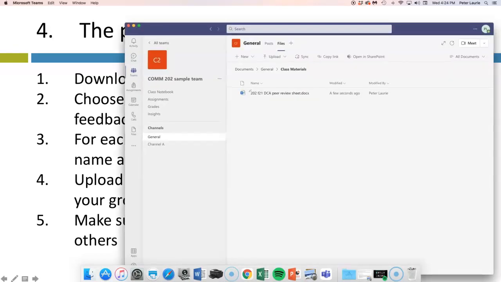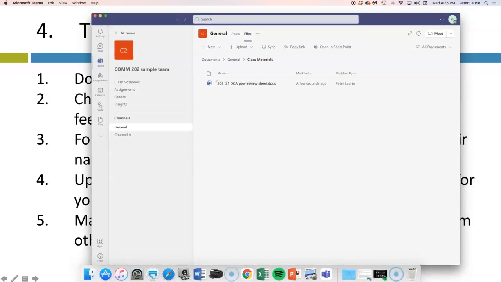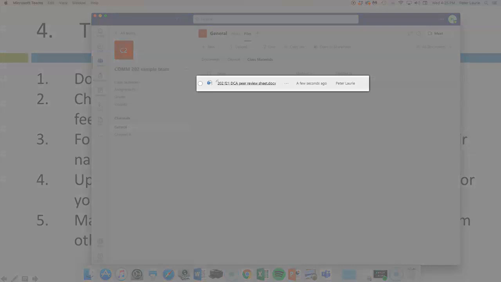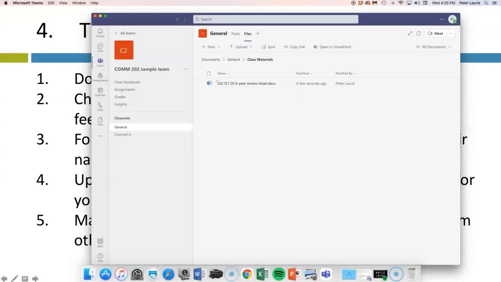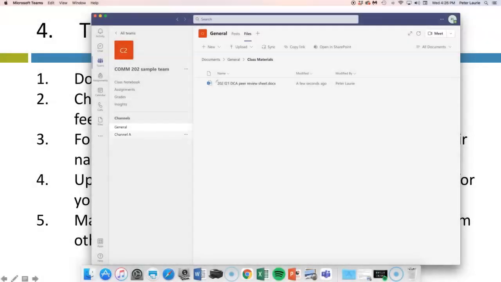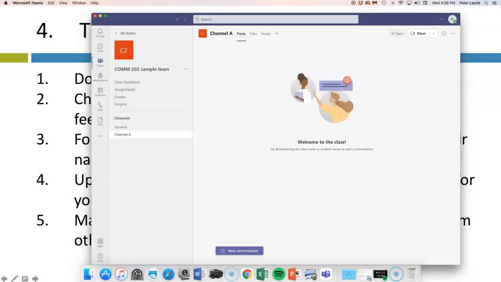So I'm pulling up Microsoft Teams in front of us here. Let's imagine that this is your team for your class, and you can see here that there's a copy of that Discourse Community Analysis peer review sheet here in the folder. The other thing that we're noticing here is that on the left-hand side we see something called Channel A. And if that's the channel that you're seeing, that's the channel that is your own private group channel. So now we've clicked on that, and in a sense we're kind of in that small group space.